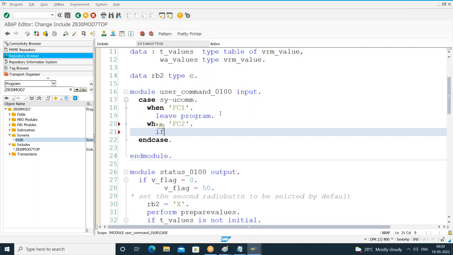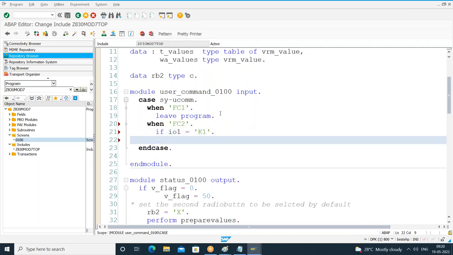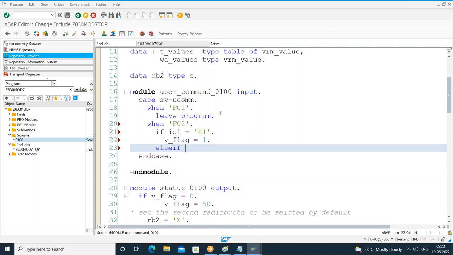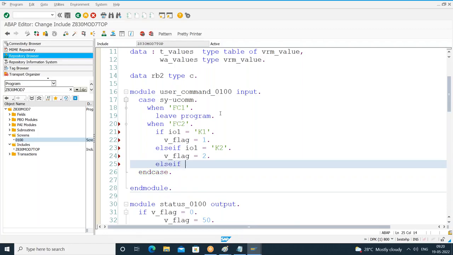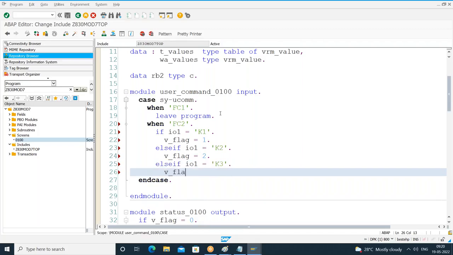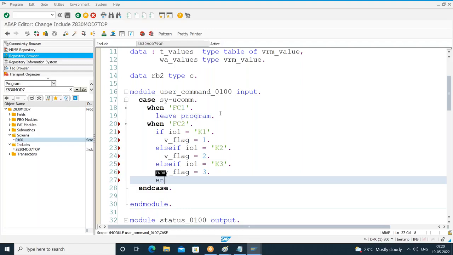What is the name of the list box? IO1. If IO1 equal to K1, when will it be K1? If you have selected the first value, internally the list box will contain K1. Internally we cannot see that. If IO1 equal to K1, I'll set the flag value as 1. Else if IO1 equal to K2, I'll set the flag value as 2. Else if IO1 equal to K3, I'll set the flag value as 3.